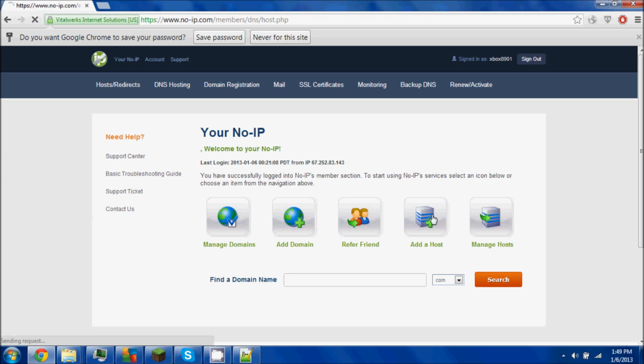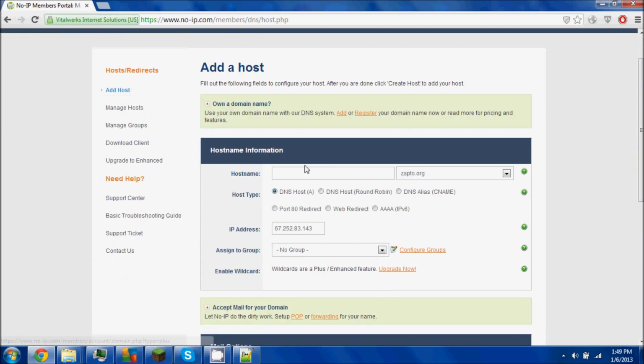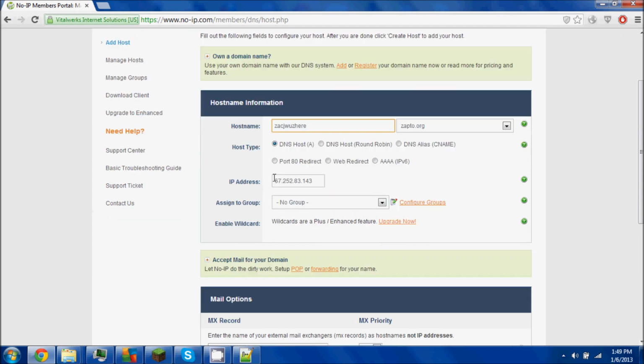You're going to hit add host, and this is where you can add the name to it. You can add something like my-server, with no spaces, and you're going to want to put a number or something more specific than that, because it would probably be taken. So like mine, ZachJWasHere dot zapto. And then just leave all of this alone. Don't mess with any of this, okay?